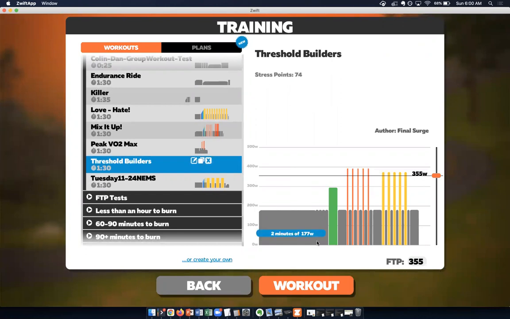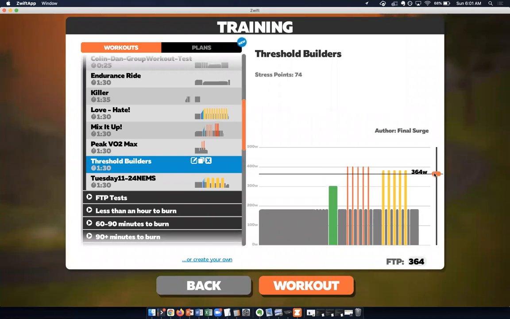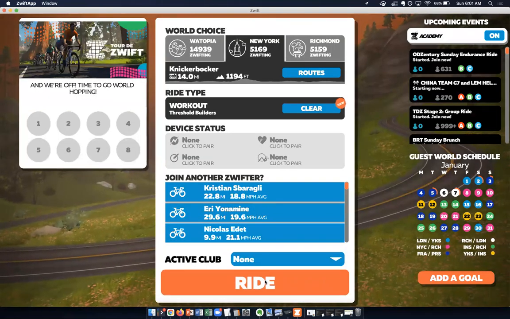So you've got that file, and you can adjust your FTP here if you want. Hopefully it should be set accurately, and the workout is driven off of percentages of your FTP, so it is important that you have this set up correctly. You can actually adjust it here if you want to. So that is how you can get that set. Then we just click workout and we can go into the ride.